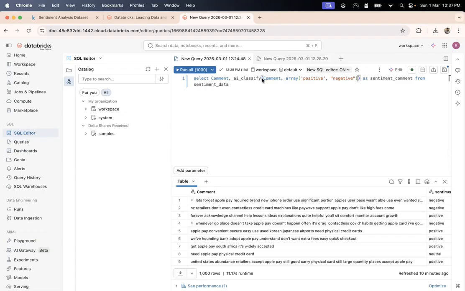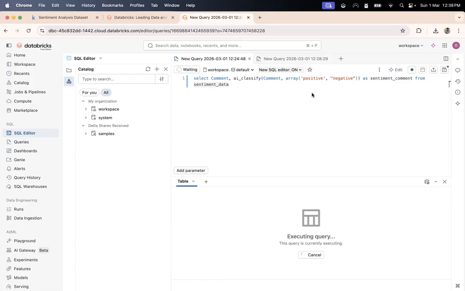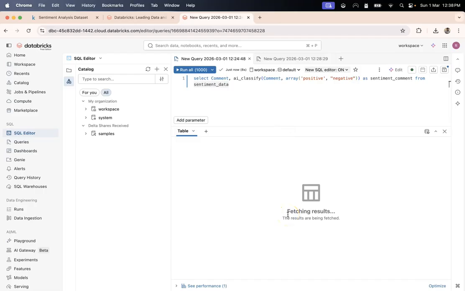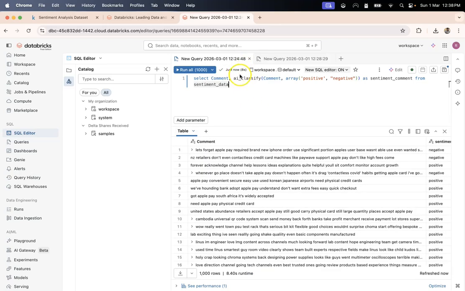Now the backend LLM is forced to classify the comment into either positive or negative. Let's see how it works. If I hit Control Enter, it will take some 11 to 15 seconds again, but let's see. It's fetching results. Results are being fetched, and the query ran in 8 seconds.